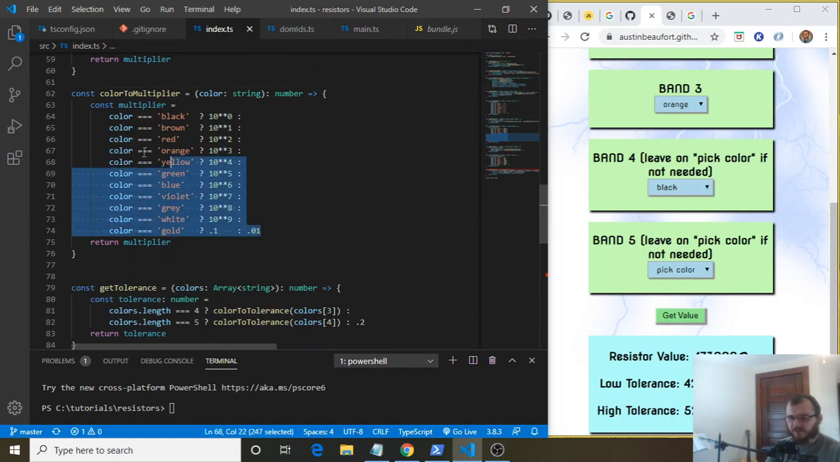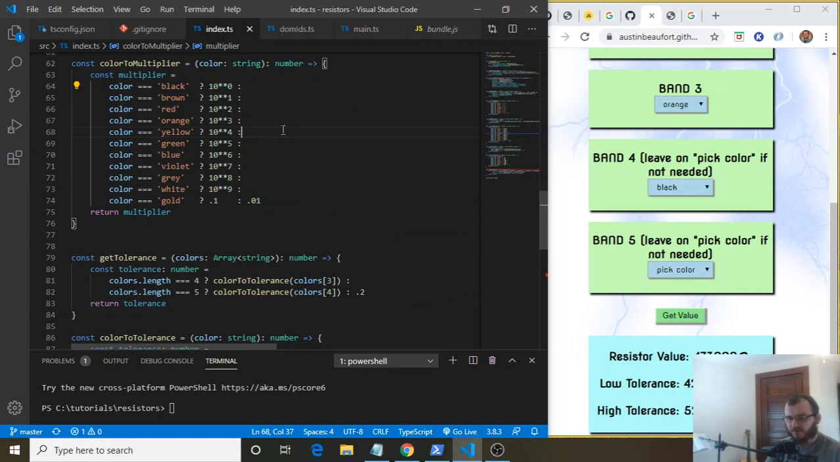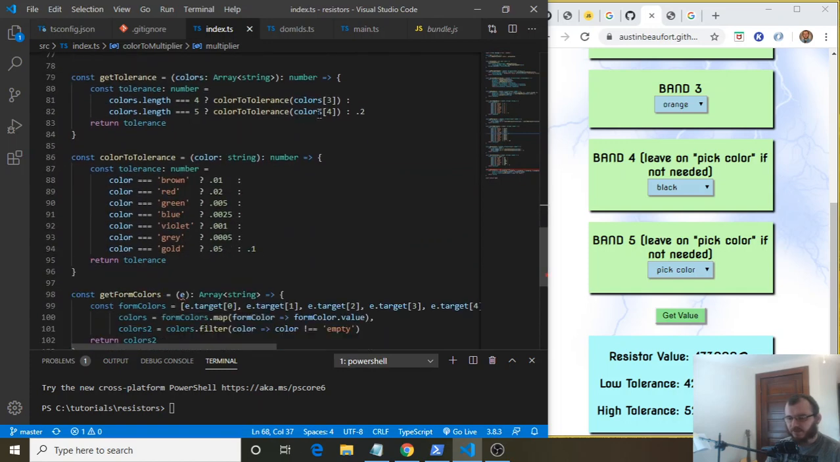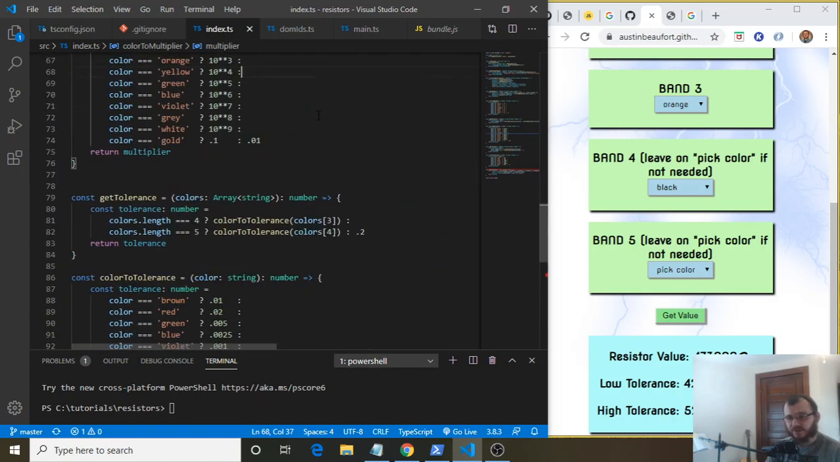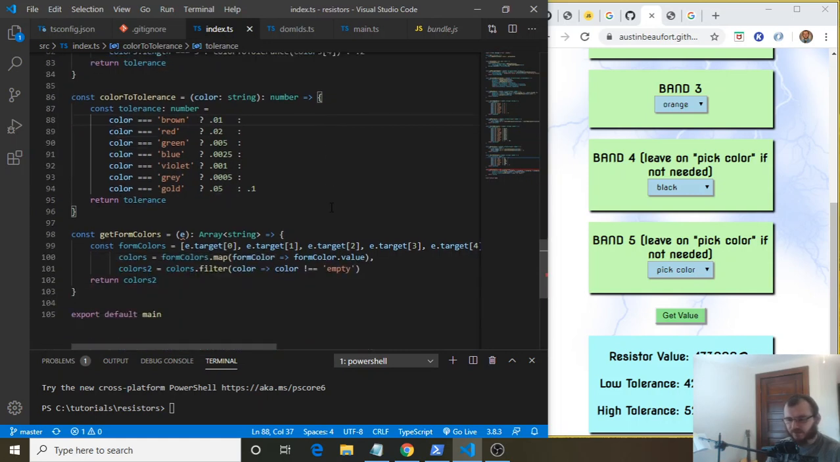Then I got a similar thing going on here for my color to multiplier, as you saw up here. A big nested ternary, which I'm not a fan of nested ternaries. I just think in this specific scenario they look really good. Same thing here for our tolerance. So this is our plus or minus X percentage.